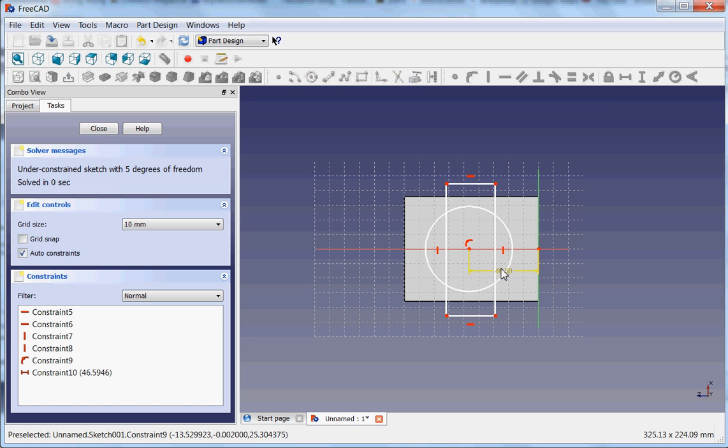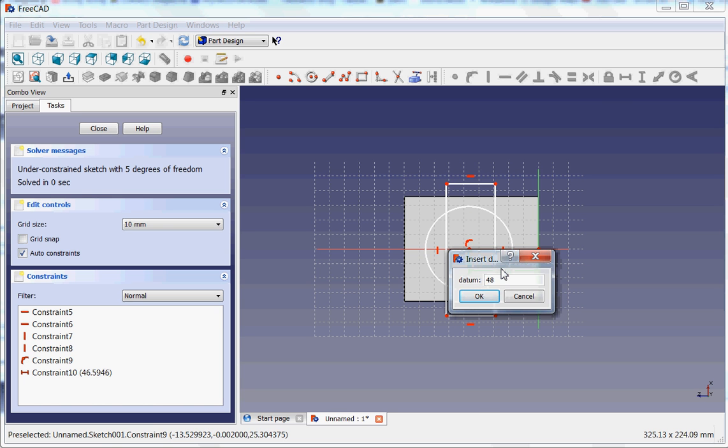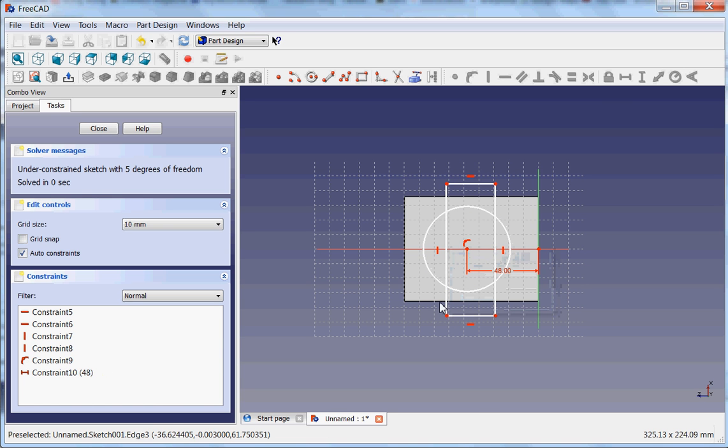I make this 48. As it is in the sketch, I make this. The radius is, pardon, 30. Oh, here it is. Sorry, I already did it. 30. This one is horizontal. This is 30.